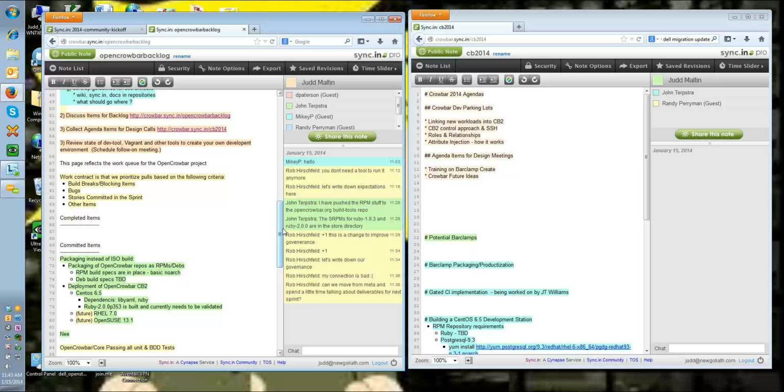Okay, where do we capture that? Is that a topic for our next design meeting, or is that a topic for the next sprint? I think it's a topic for next sprint plan.